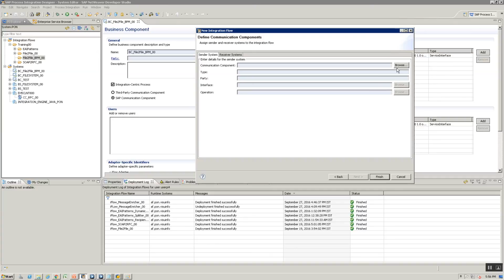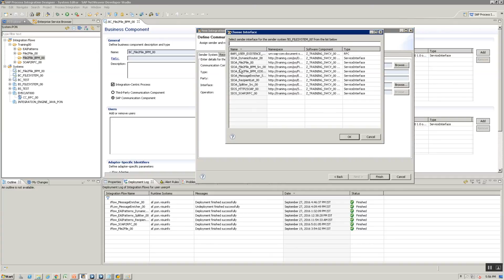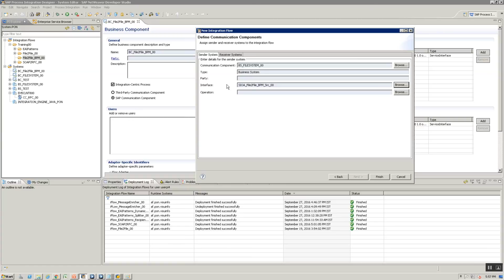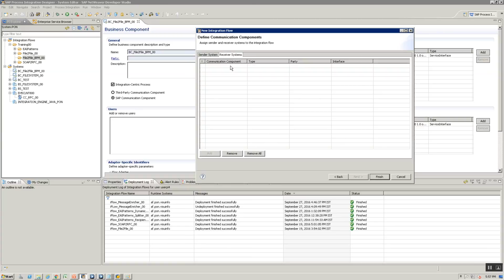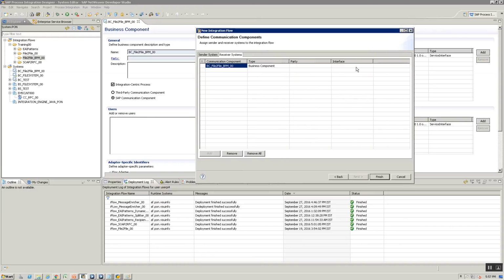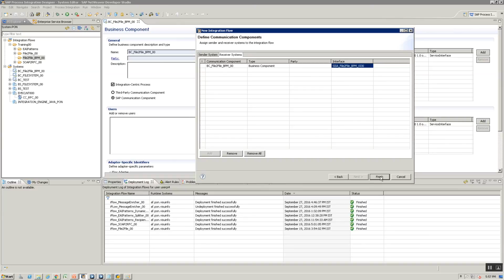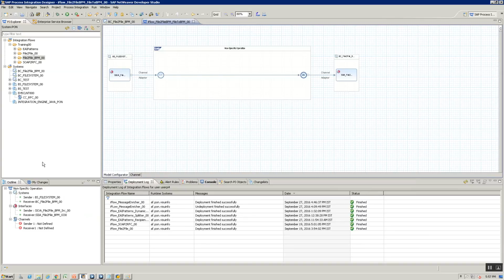Let's say next, my sending system is training BS file system 00, and I'm going to say browse and select file to file BPM source 00. Okay, so that's done. Go to the receiver business component and here we're going to select BC file to file BPM 00, because that's the business component we just created, and in the interface I'm going to say SIIA file to file BPM 00. With this, the first flow is done. Let's go ahead and click on finish.